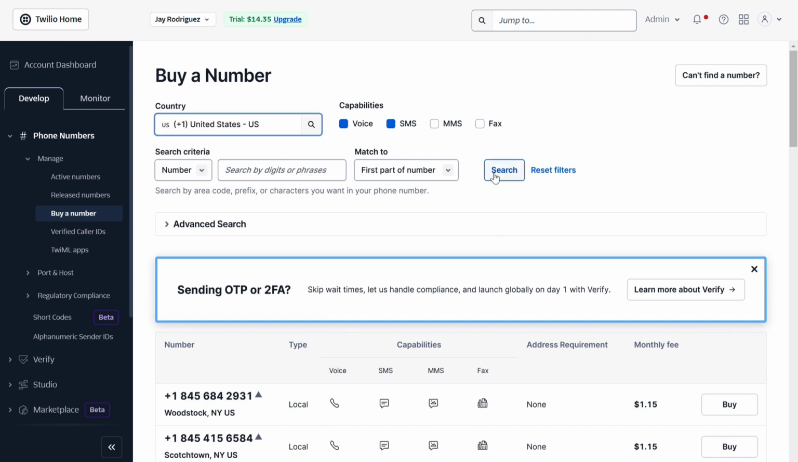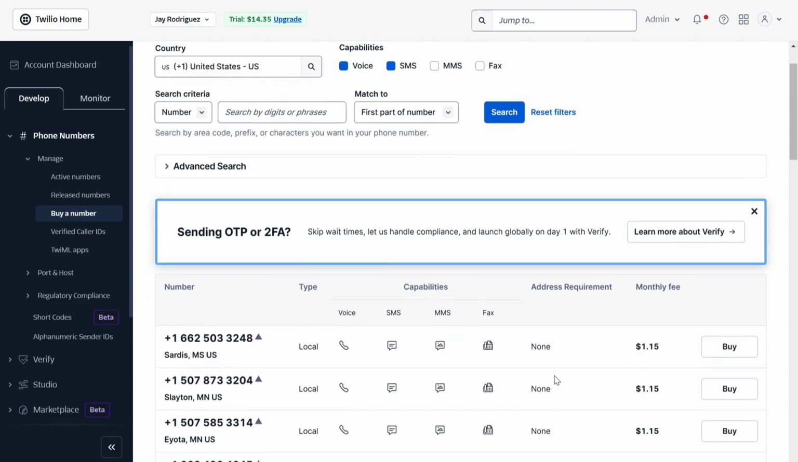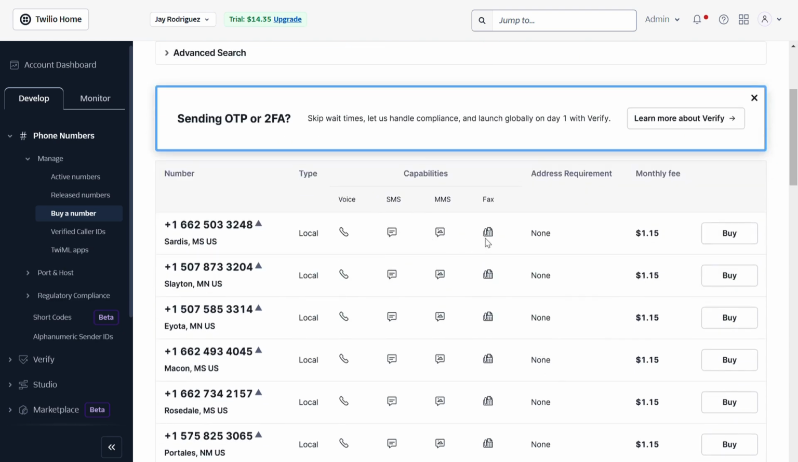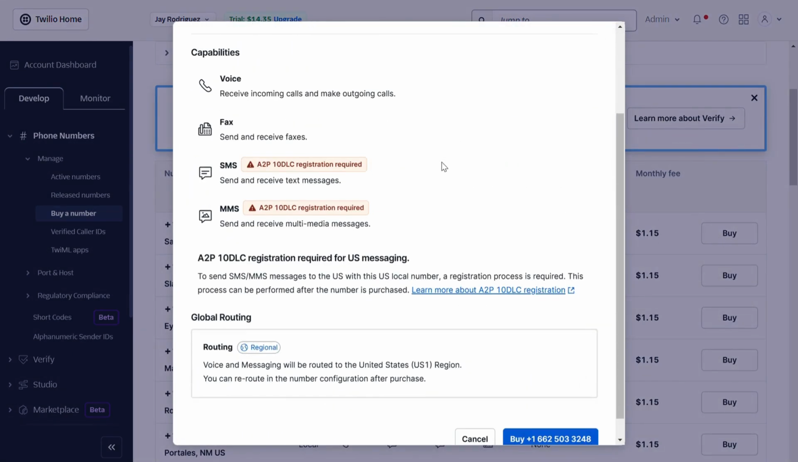Click Search to display available numbers. Review the list of available numbers and select one that meets your needs. Then, click the Buy button next to the desired number. Confirm the purchase when prompted.